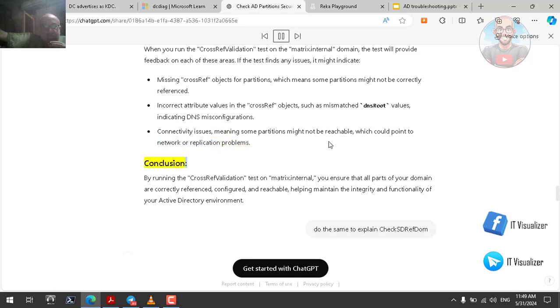Conclusion. By running the CrossRefValidation test on matrix.internal, you ensure that all parts of your domain are correctly referenced, configured, and reachable, helping maintain the integrity and functionality of your Active Directory environment.